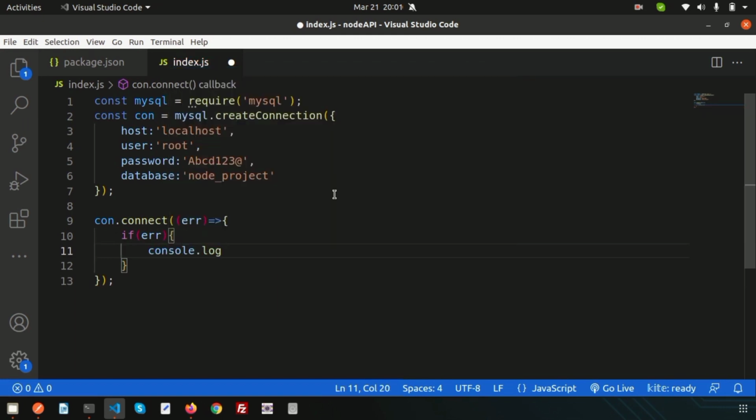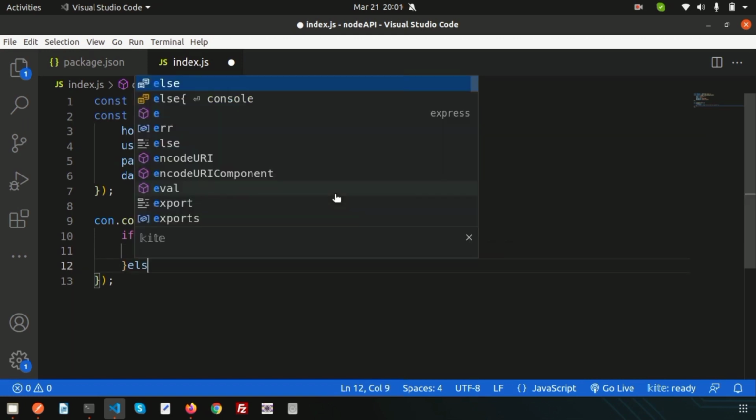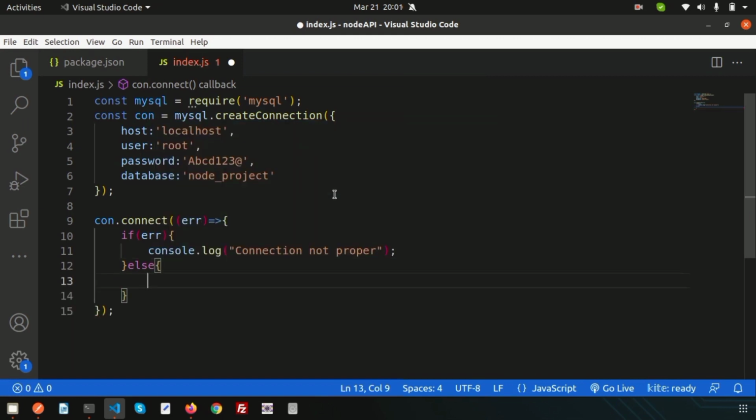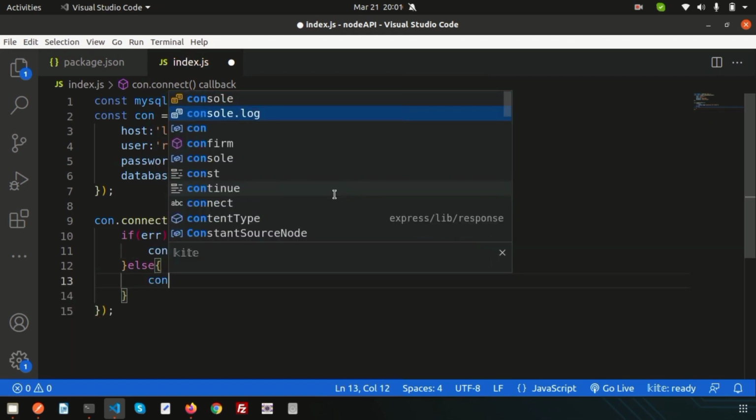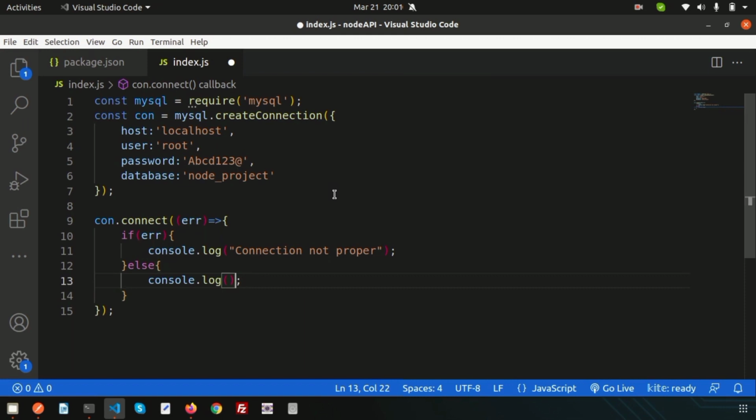So simply write console log and just give a message like connection not proper or something wrong, anything. It's only up to you. Then simply write else, and print the console log it's connected. So let's check whether my database connection is successfully working or not.